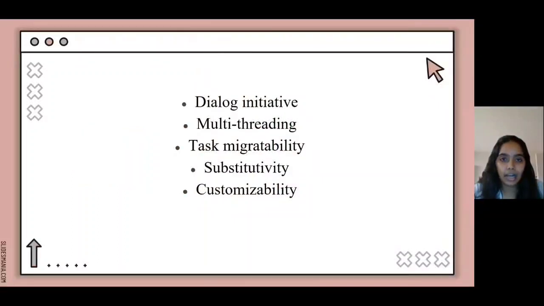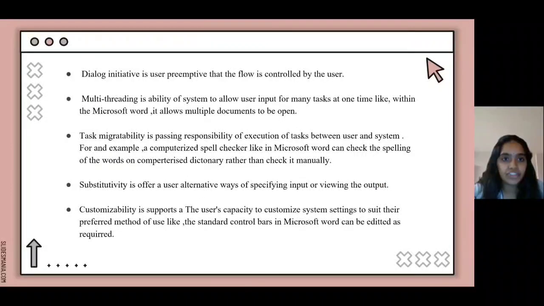The 5 flexibilities are dialogue initiative, multi-threading, task migratability, substitutivity, customizability. The explanations are: dialogue initiative is user pre-emptive, where the flow is controlled by the user.